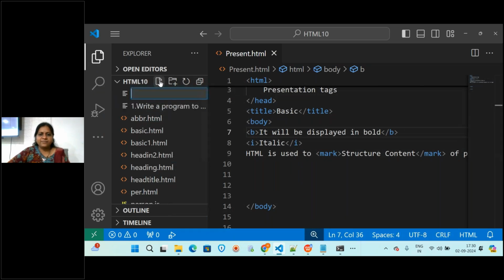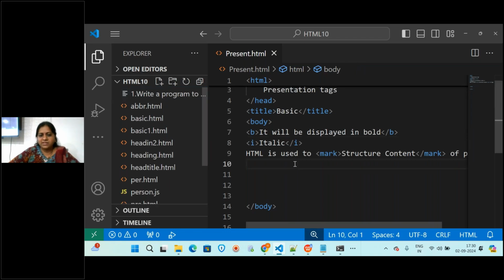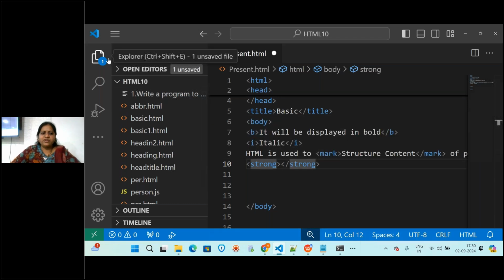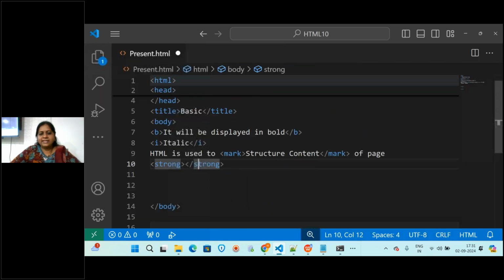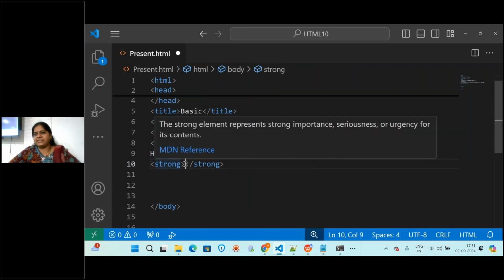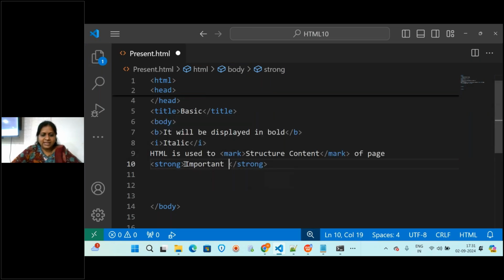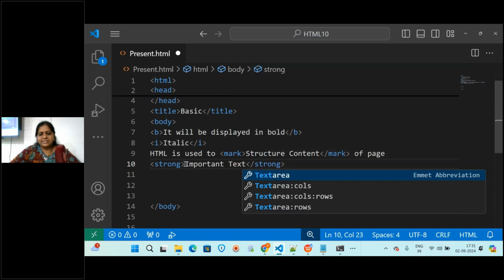And then next, after this, we have also seen the strong tag. Yes, we have seen it. You want me to tell about the strong tag? Yes, ma'am. So bold and strong are the same. Whatever you write in the strong tag will also be displayed in bold format. But when you use it, you are saying that it is very important text. So if you write anything in strong, it is important text.